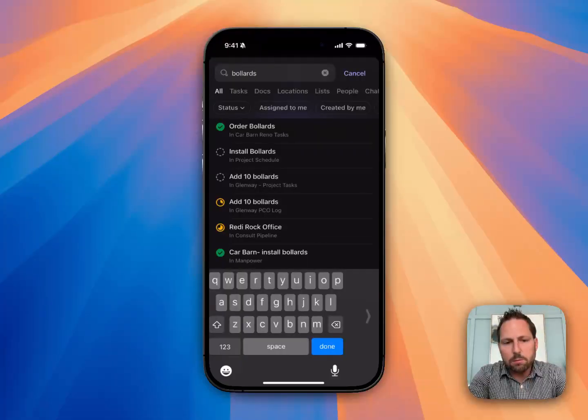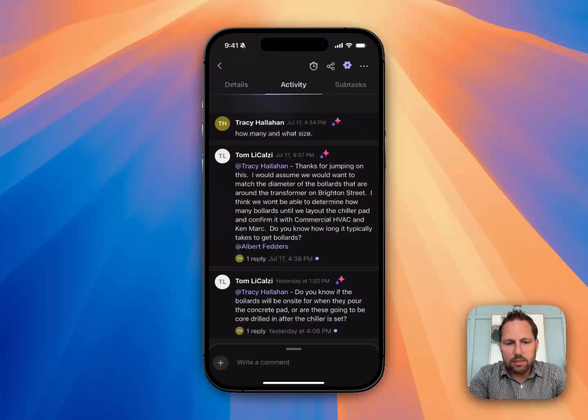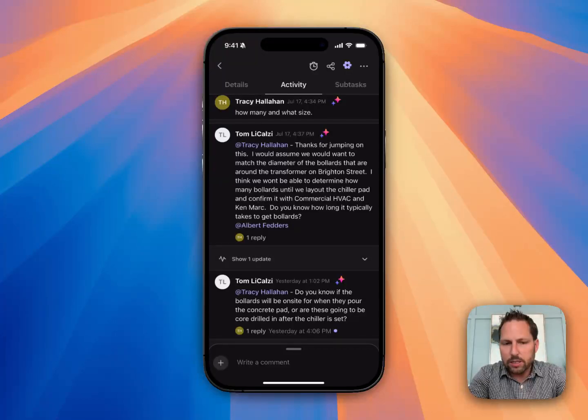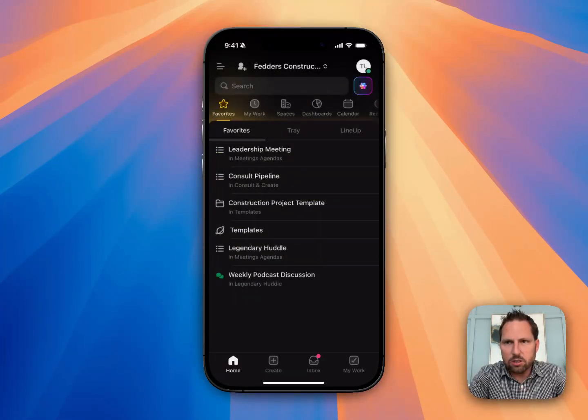Again, just used a real simple search for bollards, and I can open this up and see order bollards. This was assigned to Tracy. He marked it complete. That means the work was done. And so I can come in here and see any of the activity associated with it. So again, get familiar with the search feature. In other videos, I'll show you how to customize the layout here to make it a little easier for you to see.